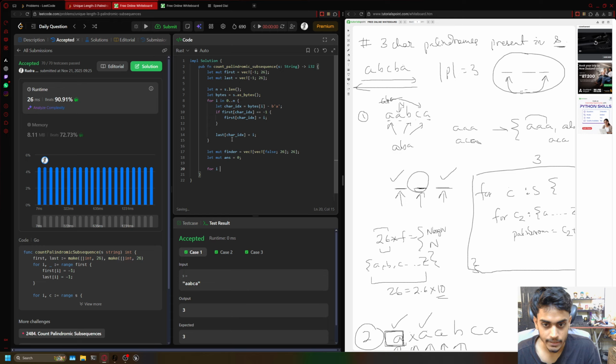So for i in range of 0 to n, same thing as what we did here. I'll say let char index equal to bytes of i minus the byte representation of a, so this will give me the index. Then I'll iterate over j in the range of 0 to 26. This will be pretty similar to what we did in C++ and Golang.